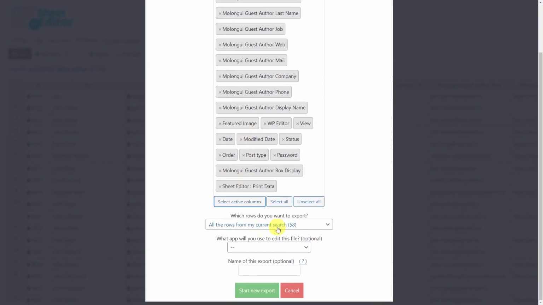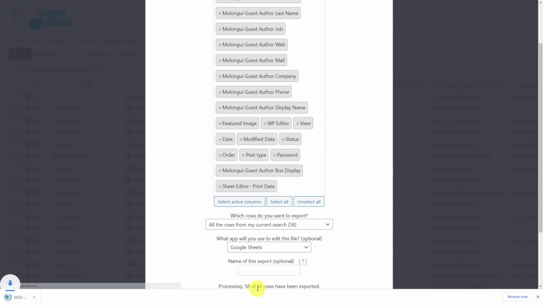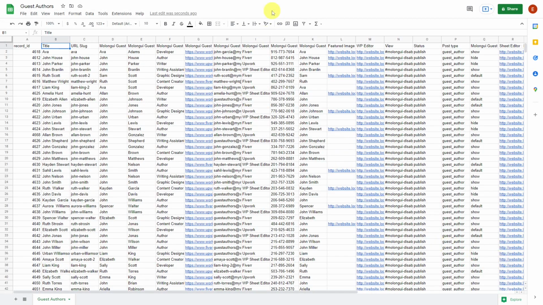We'll export the rows from our current search. Optionally, select the app you'll use to edit the file. And export the CSV file. This is an example of how your CSV file will look like.